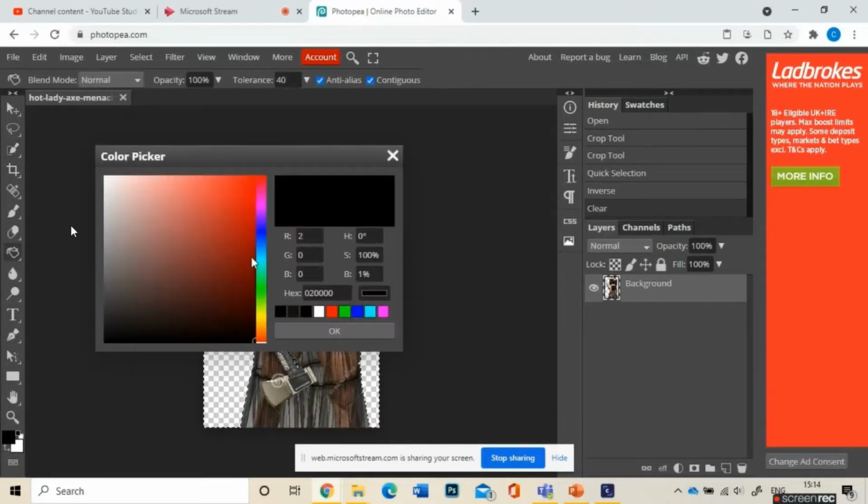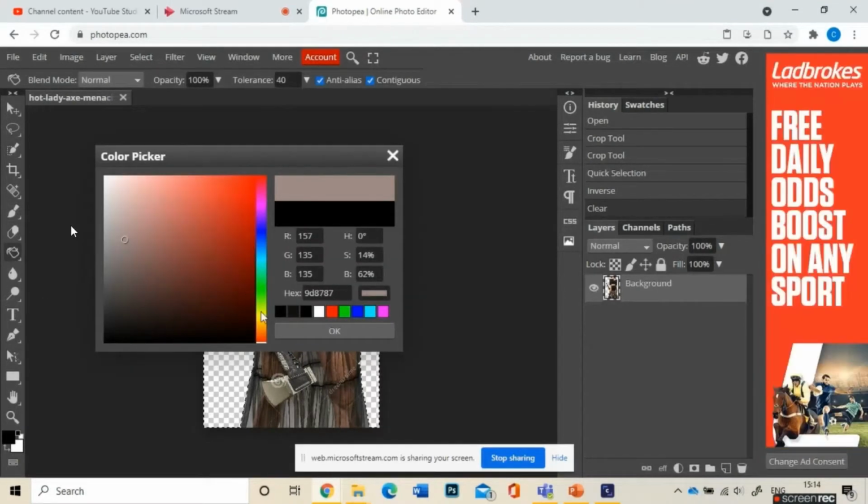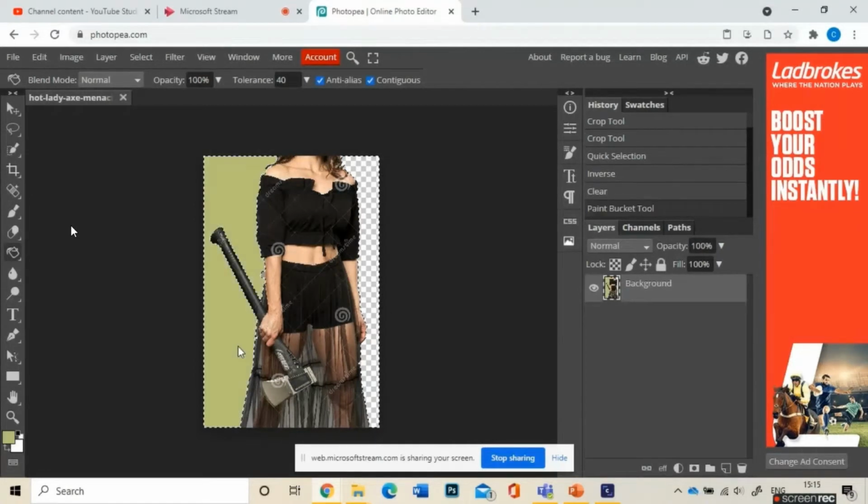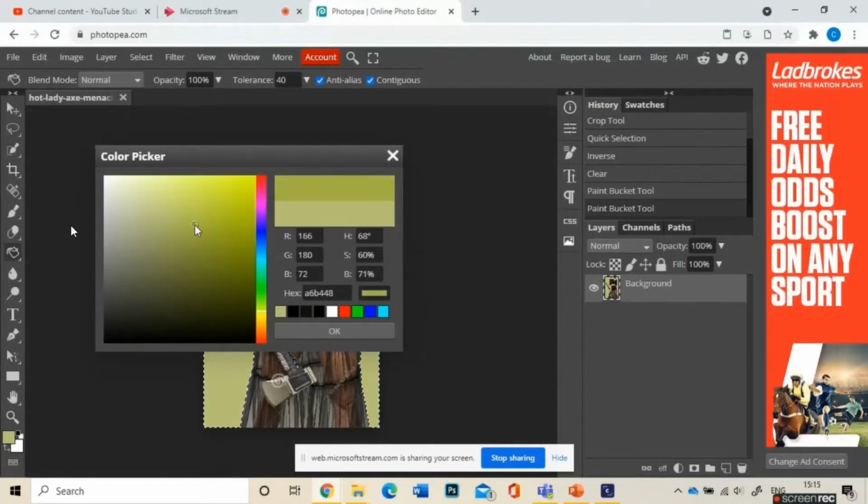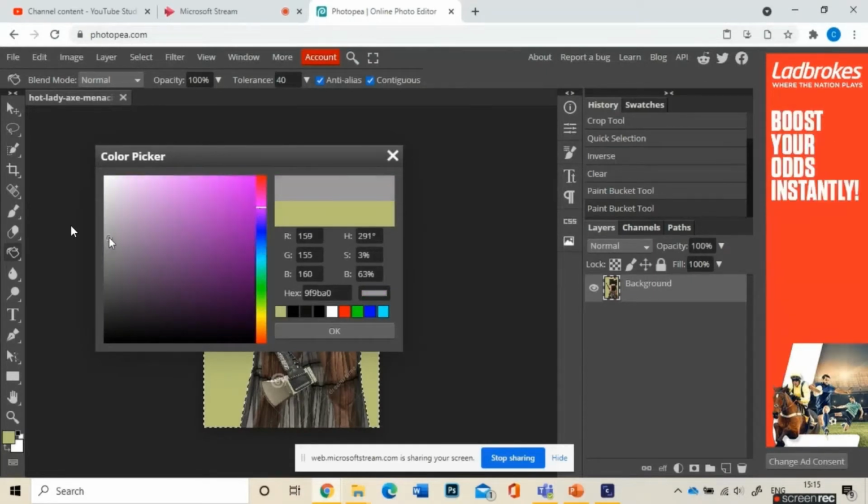Then you're going to use the bucket tool, change the colour at the bottom on the palette to the colour that you want the background to be, and then fill in those sections. Maybe have a play around with the colours just so that you know you're getting the right one. Obviously you can change this again later if you need to.